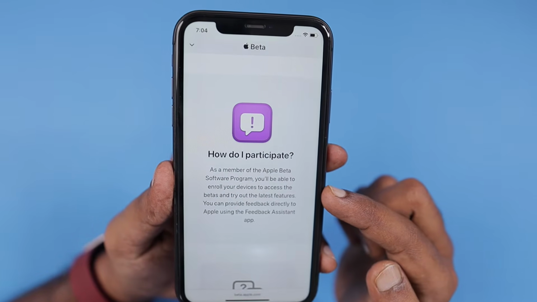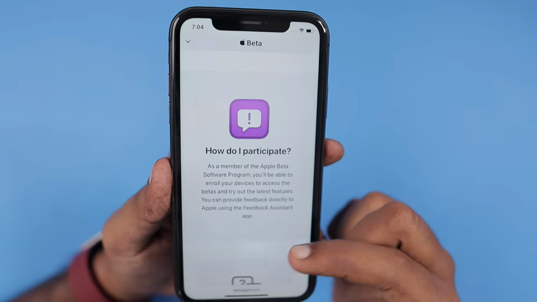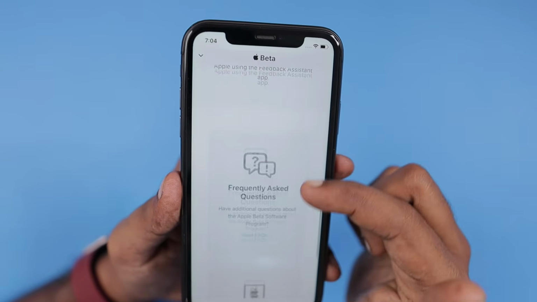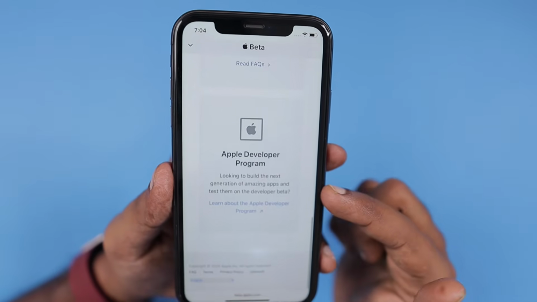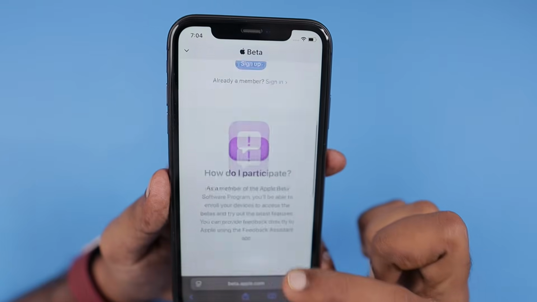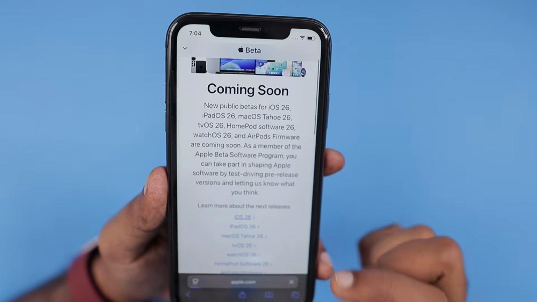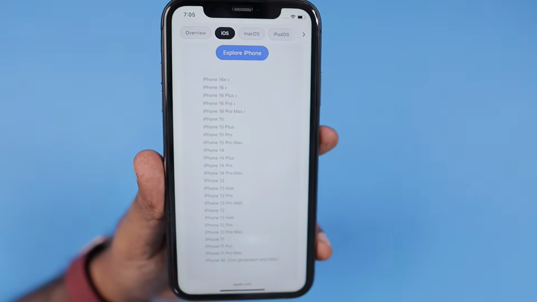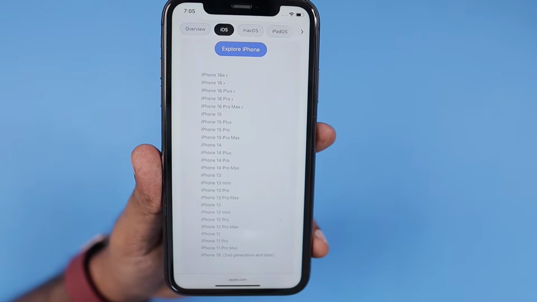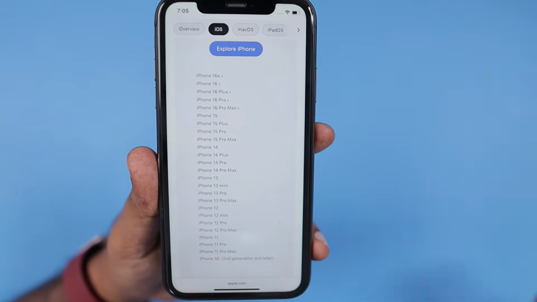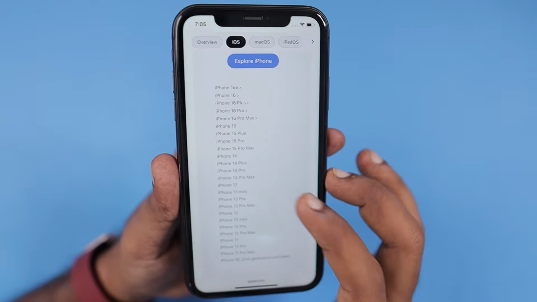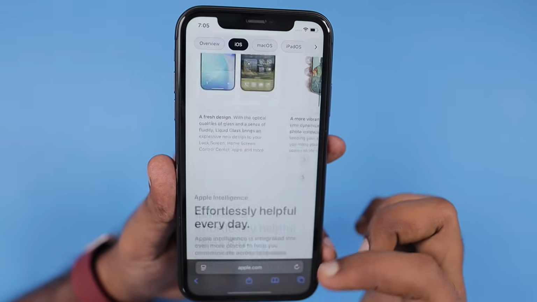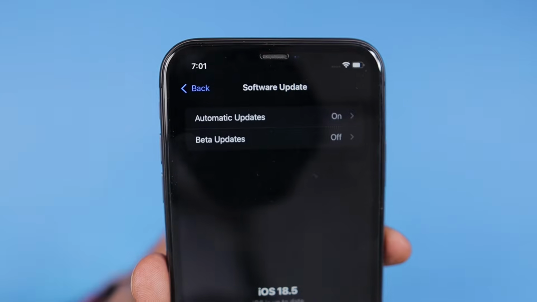Previously, in iOS 16 and earlier, we were visiting beta.apple.com in the Safari browser in order to enroll our device to download the public beta profile, and then we needed to visit the software update settings page to install it on our device. Make sure that your iPhone is compatible with the latest beta profile. This is a very basic check you need to do, and then you can try the upcoming troubleshooting steps.